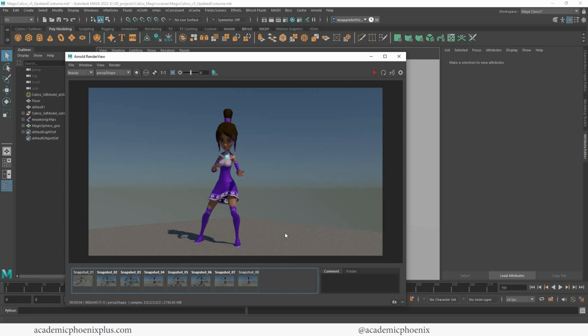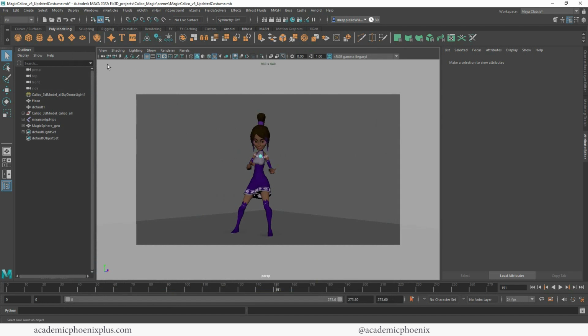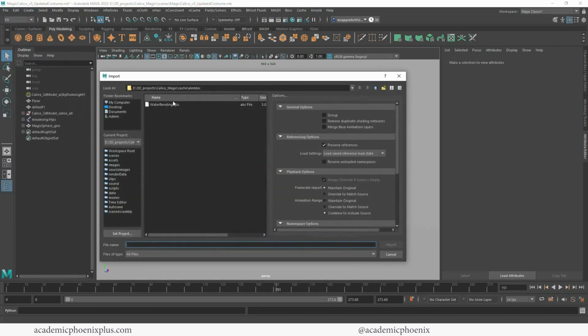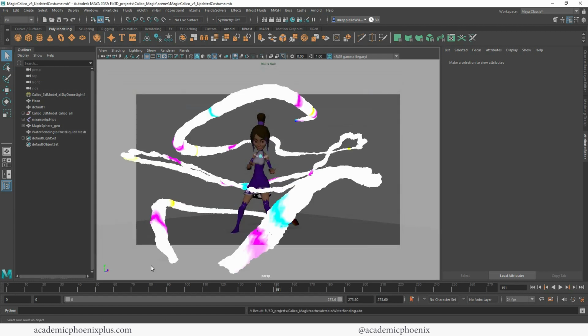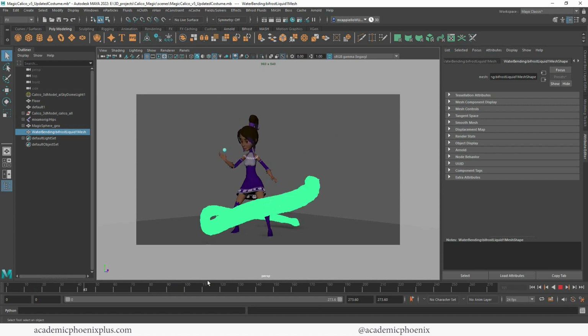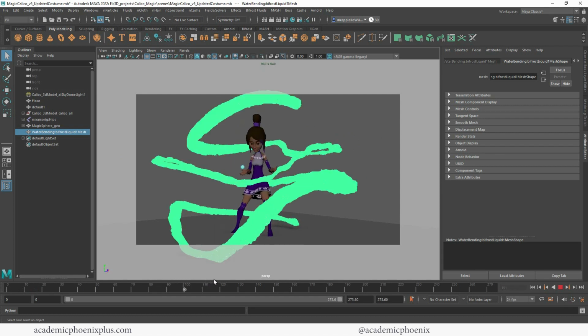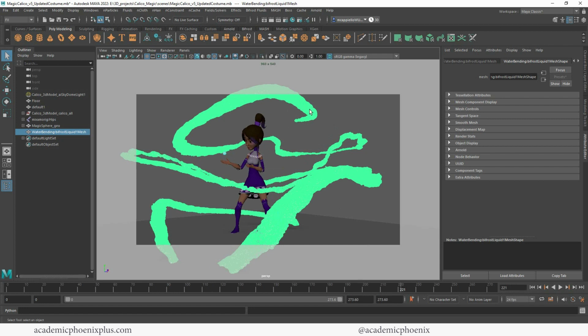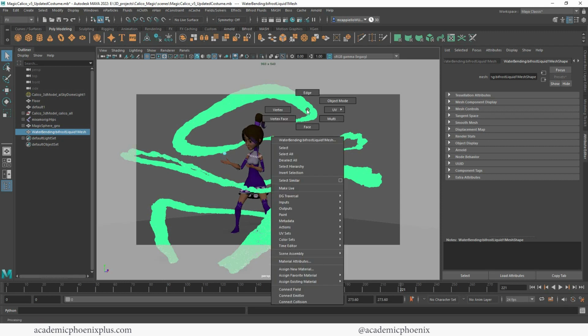Okay, now that we have this, let's import our water. Let's go to File, Import. This is in the cache, Alembic. Let's bring that in. And it's cray-cray, but we have the water. I can rewind it, I can fast forward, so the mesh is working really well. The only issue is that I don't have the magical head, so I'm going to have to bring that in. But let's go ahead and assign a new material.